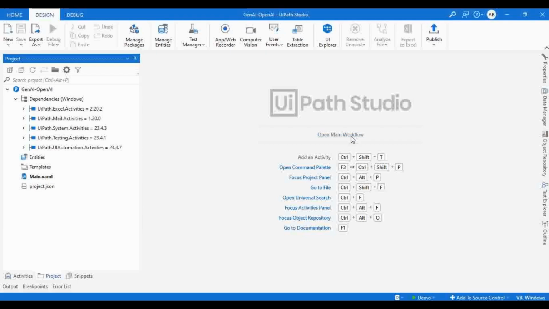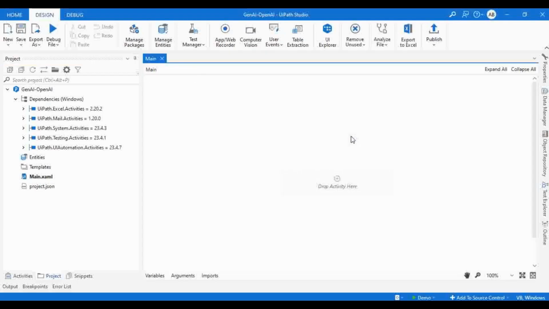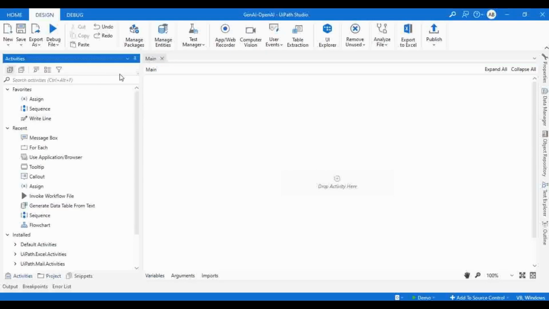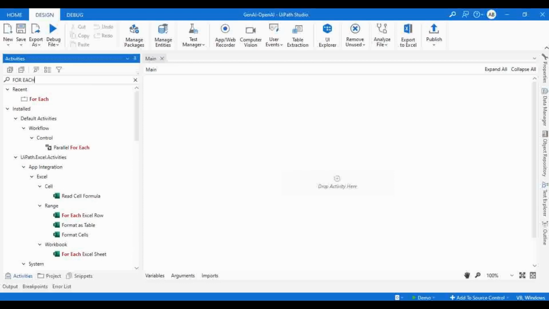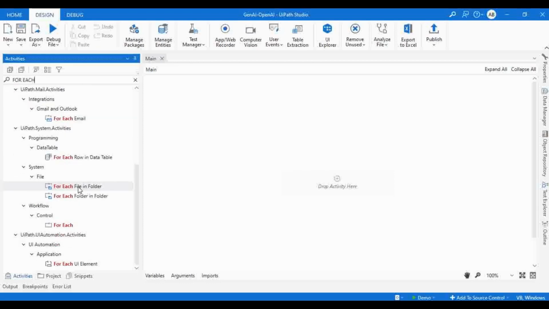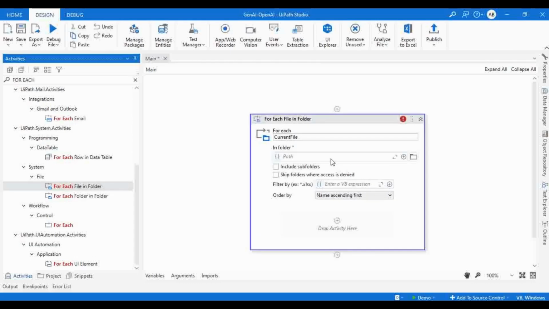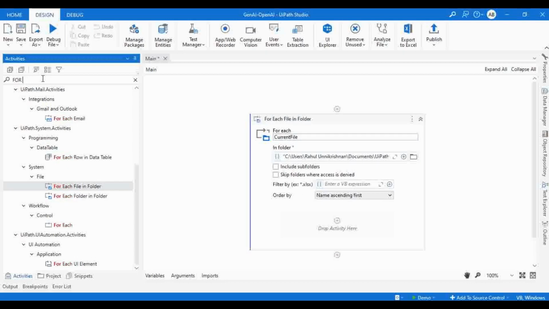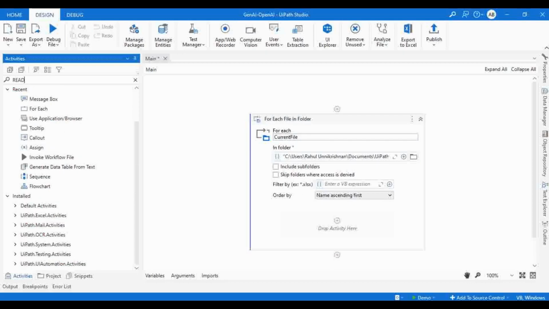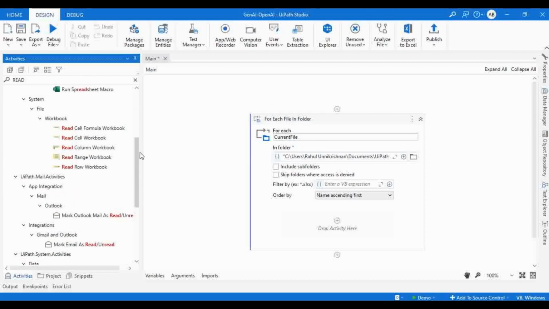So let me click on open main workflow. Let me go to activity, For Each, For Each File in Folder. And what's the path? Let me give it. Okay, so here I put the path to the files. Then what is next? For each file, what I need to do is read it, right? So let me use Read PDF.